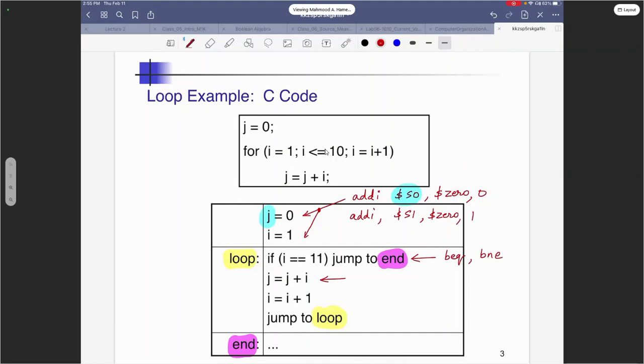Has to be add, right? Okay. Add instruction there. How about this guy? I equals I plus 1. What would you use there? Add I, brilliant. What instruction would you use there? Jump.